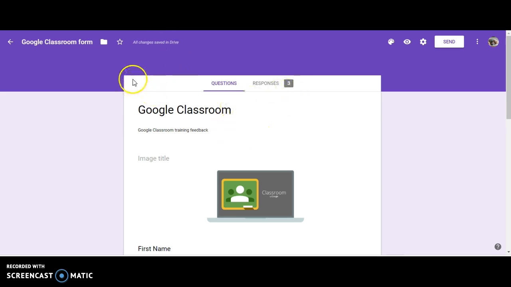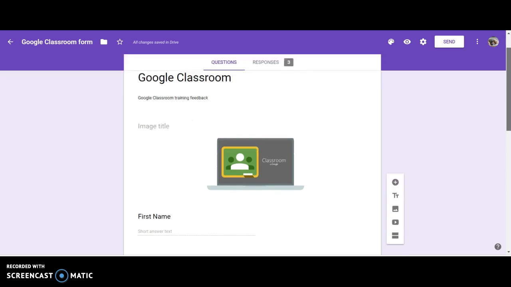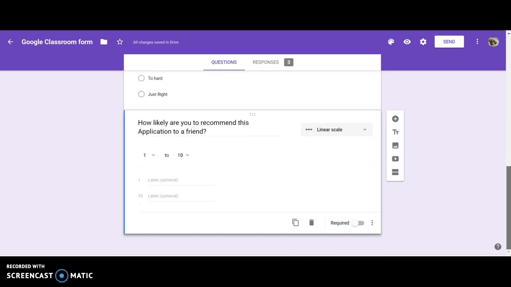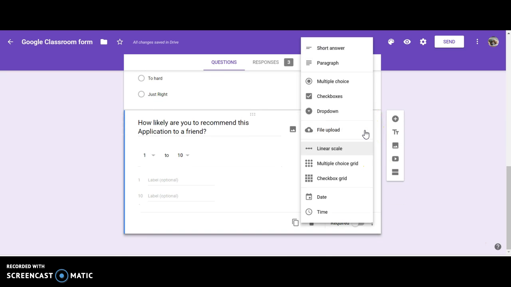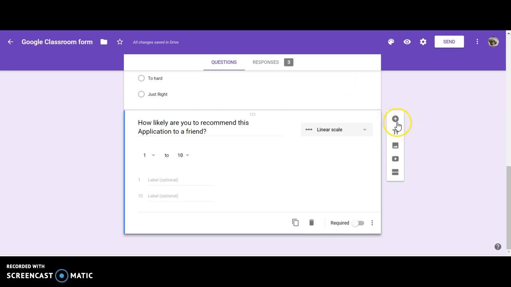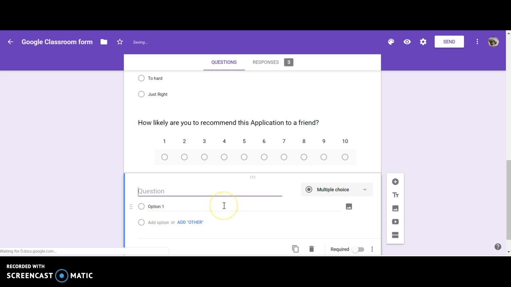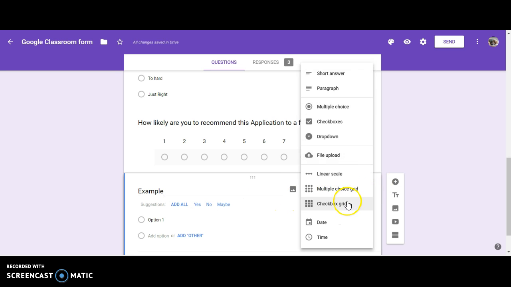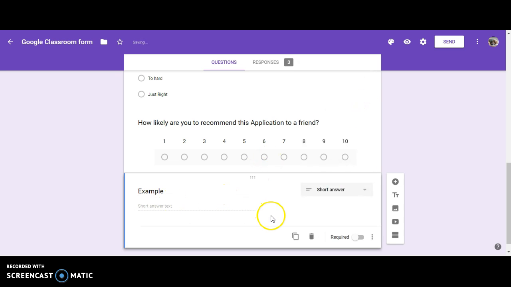But this is my Google form that I created. This allows you to create questions. You can do linear scales. You can do short answers, drop downs. There's so many choices. This, again, is very simple to use. You would just click the plus button. You would add your question or whatever your title is. Then you could do multiple choice or short answer, which would give a person a chance, and it's as simple as that.